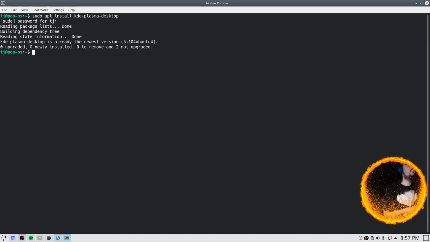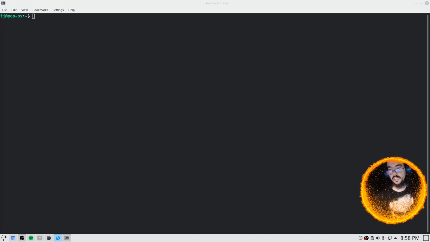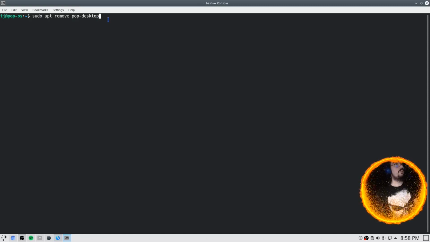So that's good. So you're gonna do this, and then after that is all complete, you guys are going to want to do this right here: sudo apt remove pop-desktop. So I'm going to do that right now since I'm not in GNOME. So let's do that.